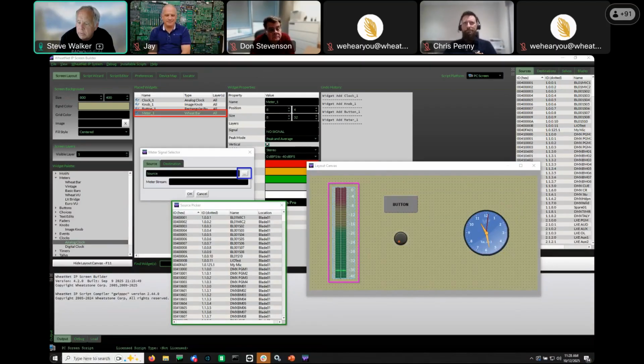When I put that on the canvas, I clicked in the widget properties box on a signal, and this is a signal right here. It popped up this little meter signal selector, allowing me to select the source. I could use a destination either way. So we can meter any signal in the system.